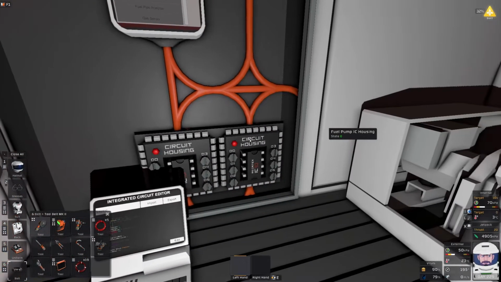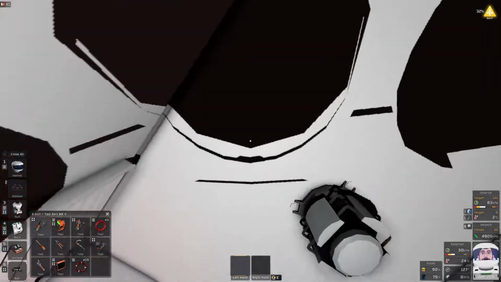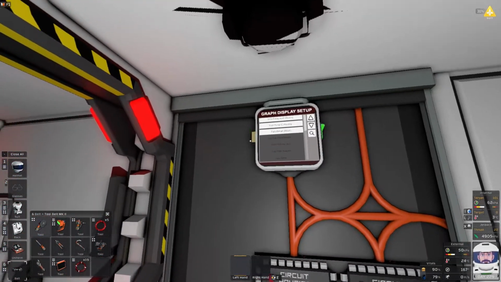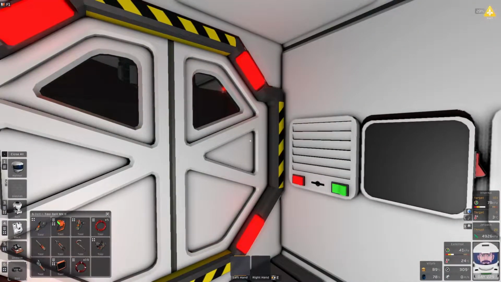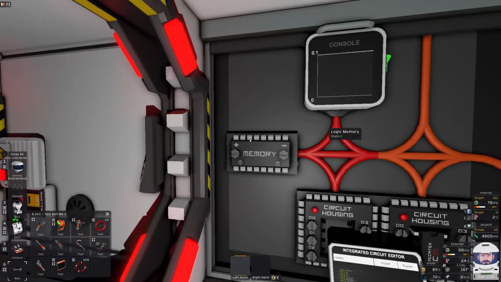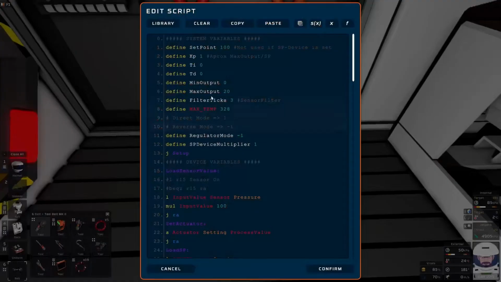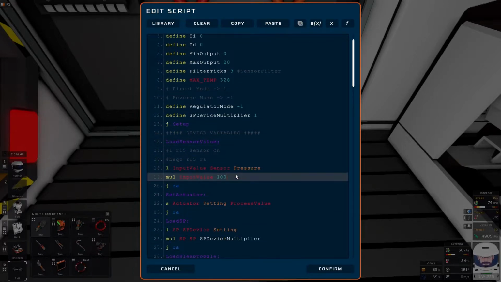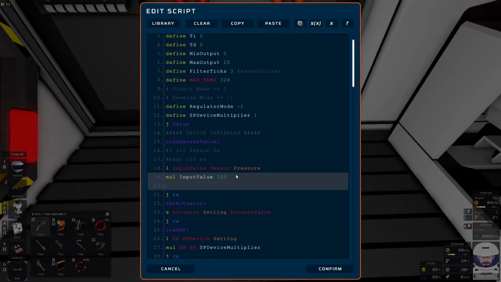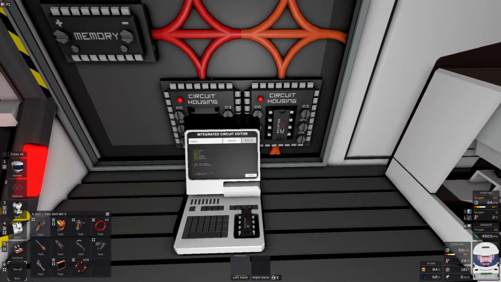I guess that might work. I don't want to read this. So let's get a logic reader here. Alright, I decided to go with the logic memory instead because that doesn't take power. Then we'll come here and I've set D5 to the memory thing. Then we will set D5 setting to the input value. Export.